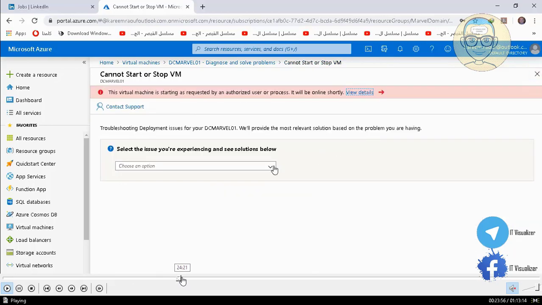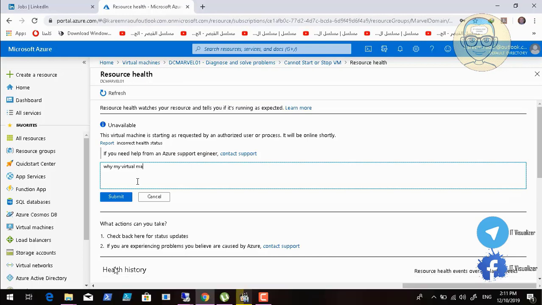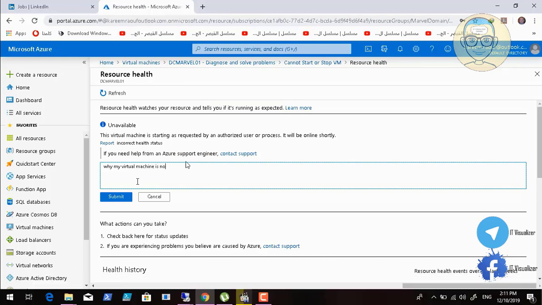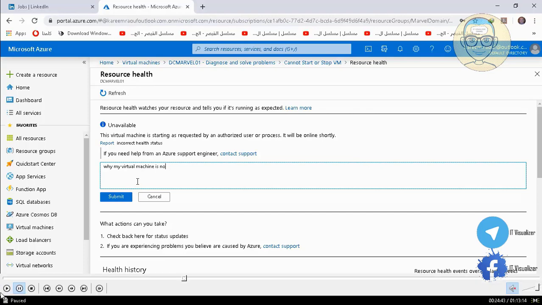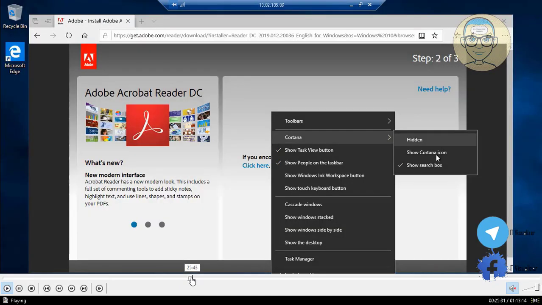Okay, here we can go past. I can also see there is something in the resource health: you can talk to an Azure support engineer, tell him why your virtual machine is not running, and submit this through the resource health. I have done this also, but anyway, this was not the problem.